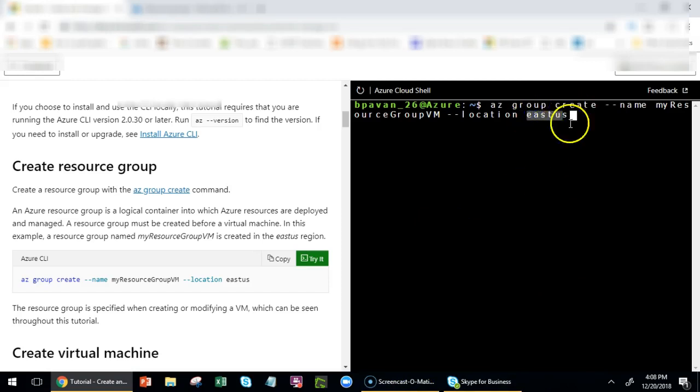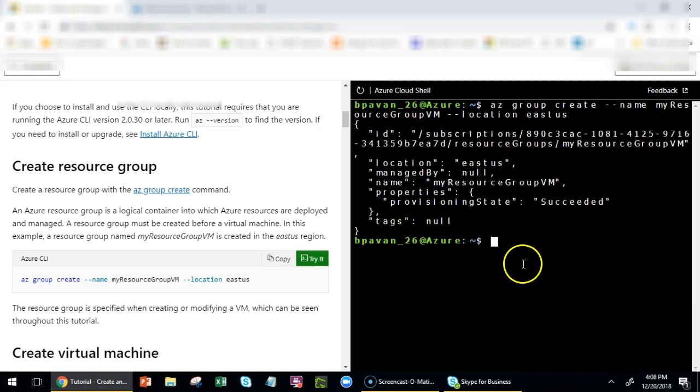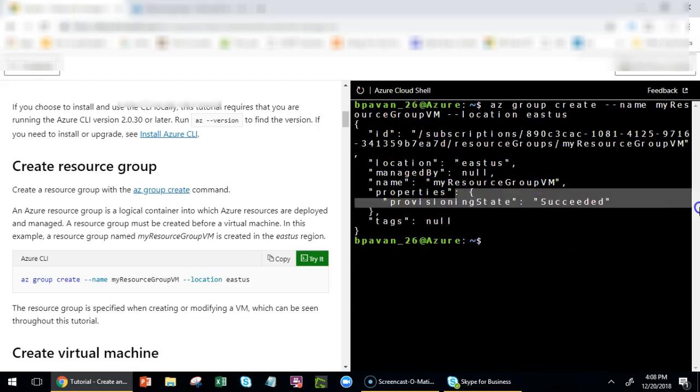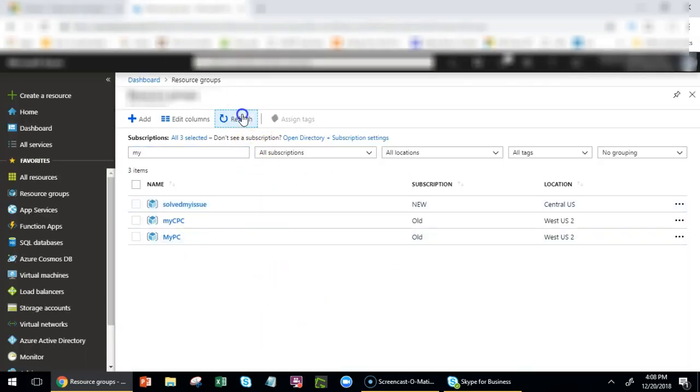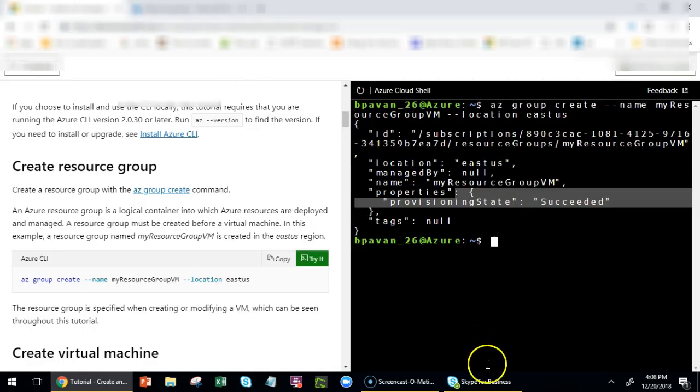Okay, in my case, let me press enter. If that gets created, that means I have the permission. If I refresh, I'm getting my resource group VM, which is created in East US. So the command works fine.